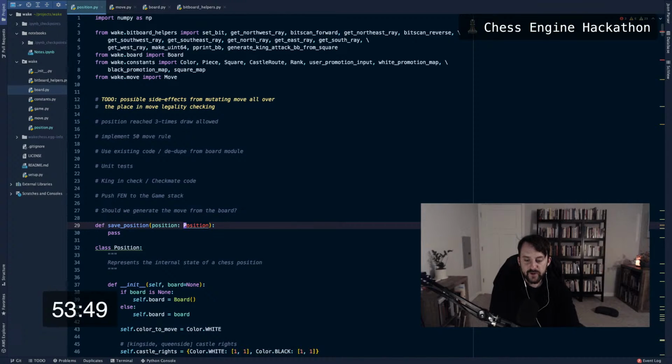Thinking like a real web developer, I could put the position in Redis and then pop it off of the Redis queue and then watch that thing heat up when I turn the engine on.